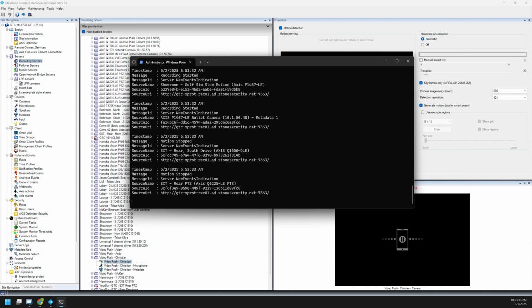So let me stop that with the Control-C. If we want to look for a specific device, we can use some PowerShell command line syntax to give us something like this. We're going to trace events, and we're going to pipe the results of that into a filter where we say Where-Object, and what we're looking for is the source name is equal to, specifically, video push Adam. You'll notice this source name line, that's what we're trying to match against.